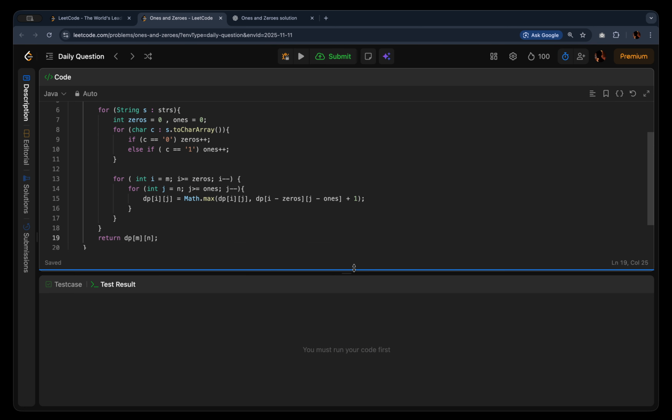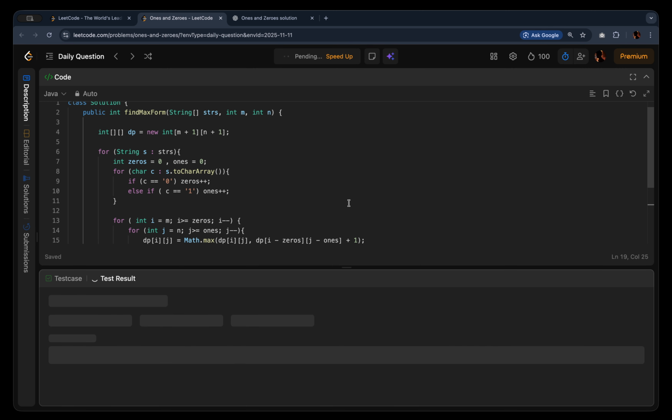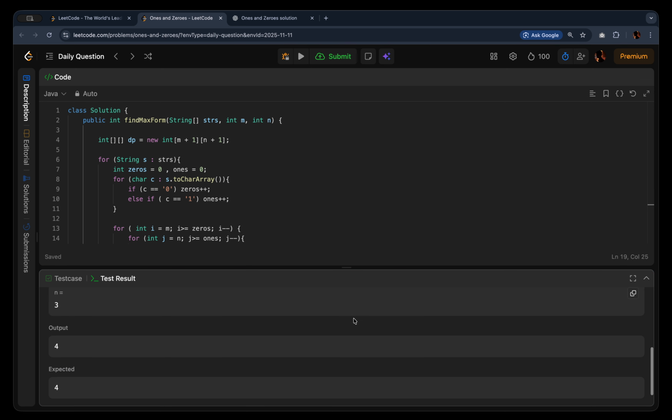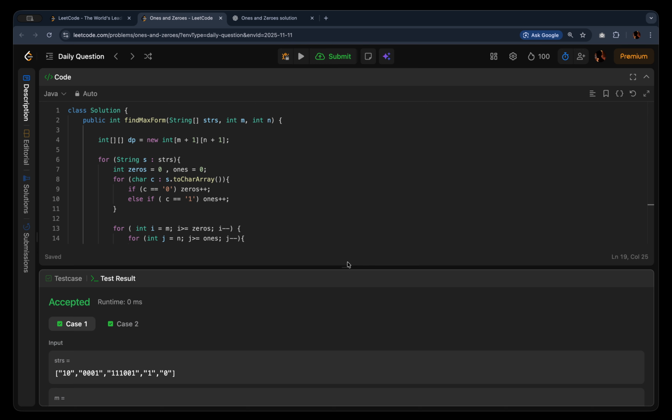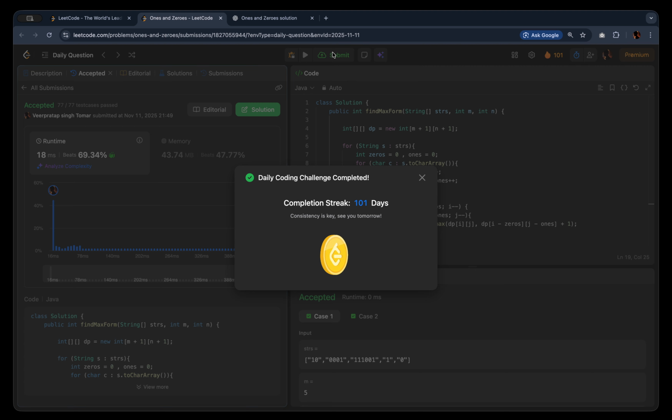So let's run it first. Yeah, so I'm able to pass all the test cases. Now let me submit it. So yeah guys, we're able to complete the question.